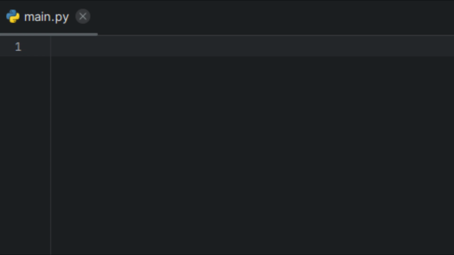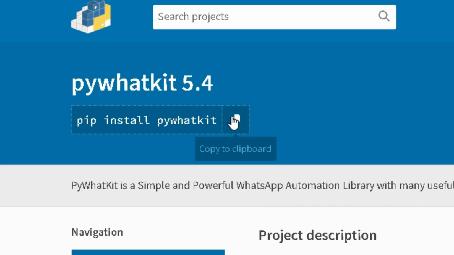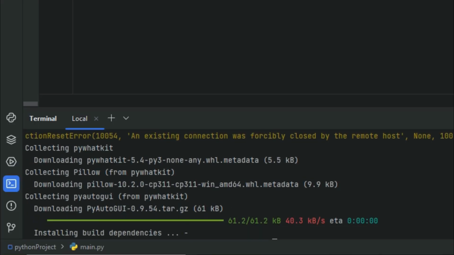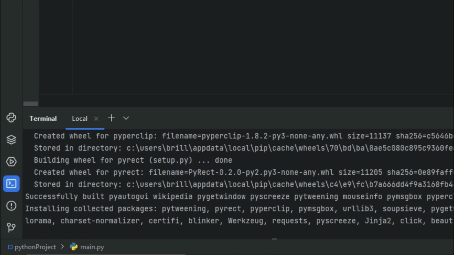The first thing that we need to do is install a module called PyWhatKit. Now you can head on over to this website, link will be in the description, and you can copy this and paste it in your terminal. Alternatively, you can just type pip install pywhatkit and hit enter, and this will install the module. Now that PyWhatKit is installed, let's begin building our program.